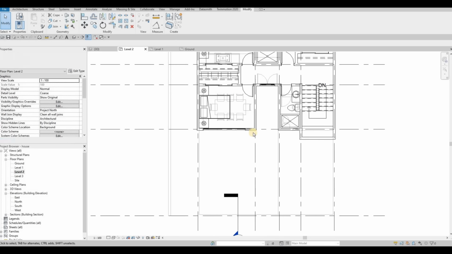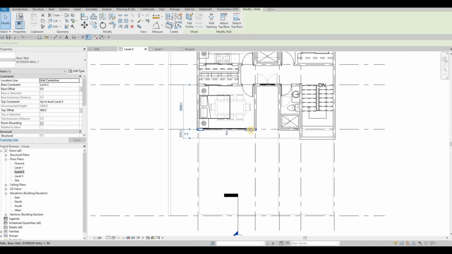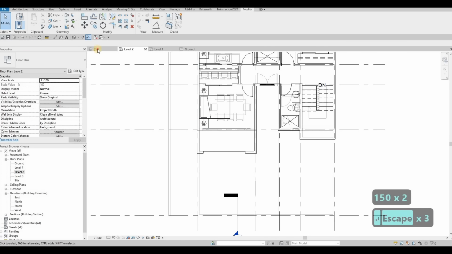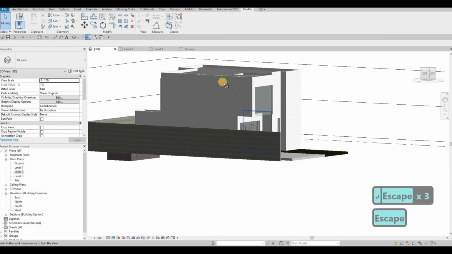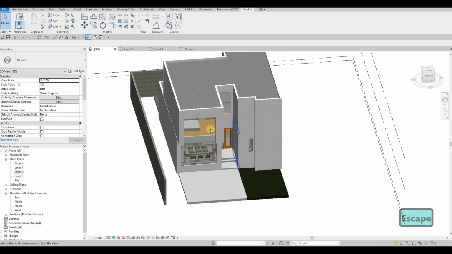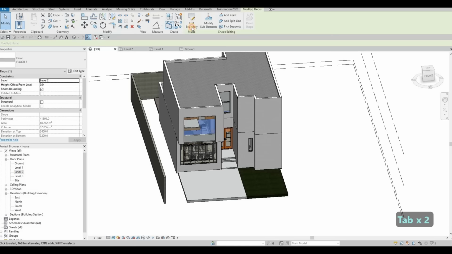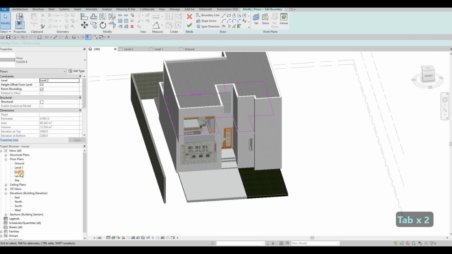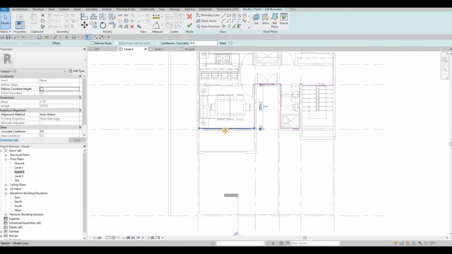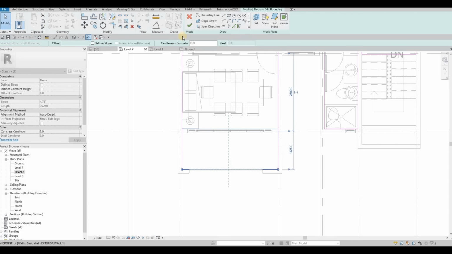I want to push this one because as you can see it's so small, so I just want to add it a little bit, so maybe 1500 to have a proper spacing. So as you can see, that looks good. And then we need to edit the floor here. So edit the floor, edit the boundary, go to level 2, and then you need to push this one all the way right here.